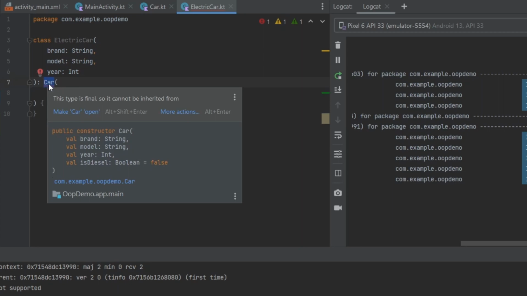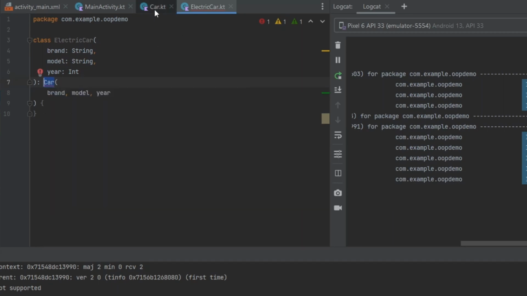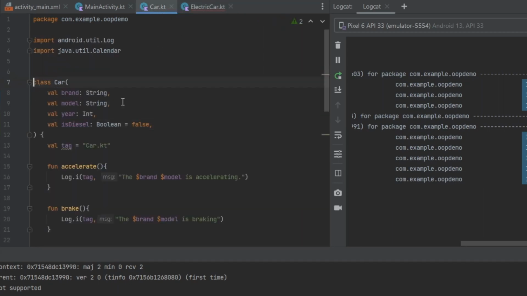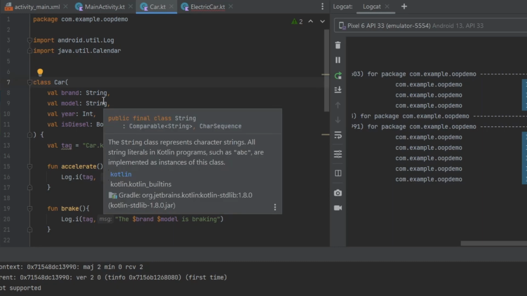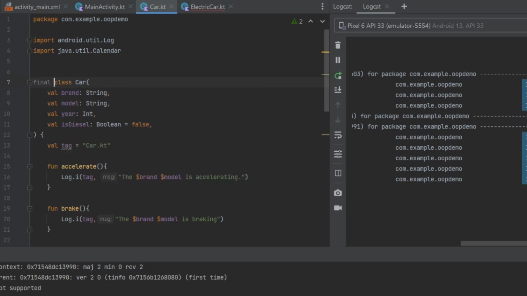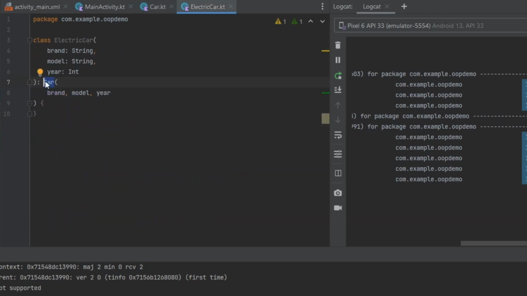But in Kotlin, everything is going to default to final unless you specify otherwise. So when it says class car, this is really the same as if this was Java. It'd be like saying final class car. But we don't want this to be final. We want this to be open, meaning we can inherit from that. So now if I come back to electric car, you can see that error has gone away.